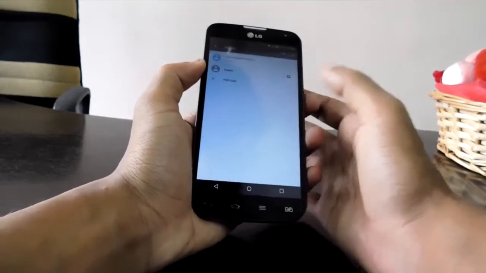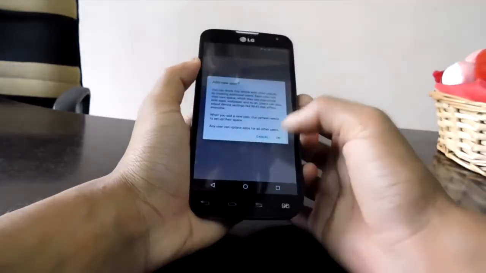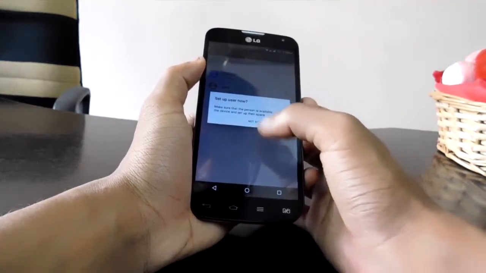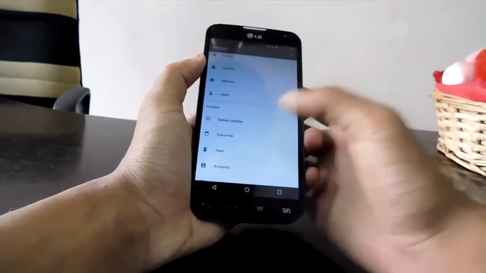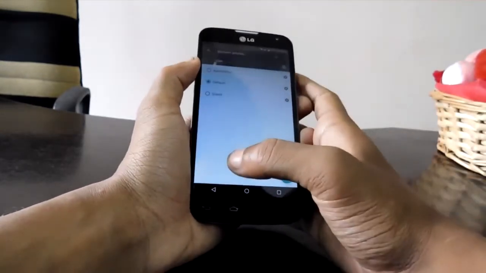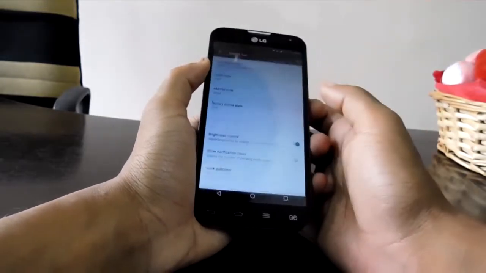Then there is users. You can add a lot of users, guest, owner, and if you tap on add users, there will be new users, but you will have to set them up, and that takes a lot of time, and I never needed that feature, but still it's there. Then there's system profiles, so silent, auto, default, that's not much of use.